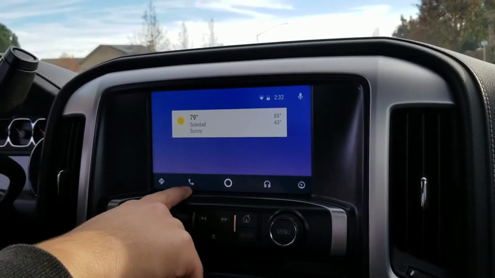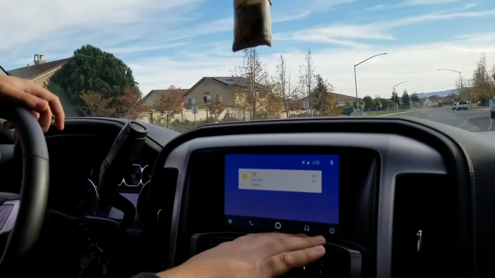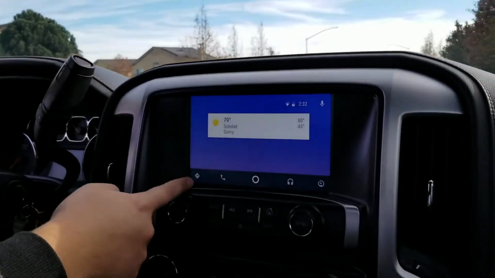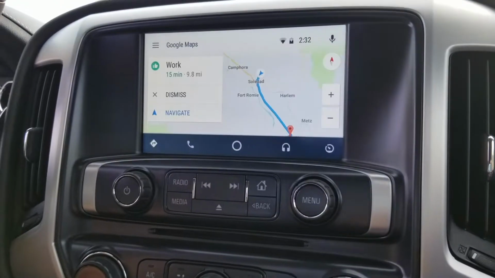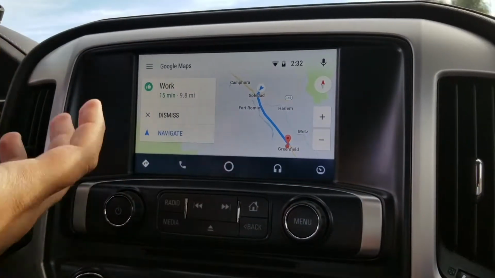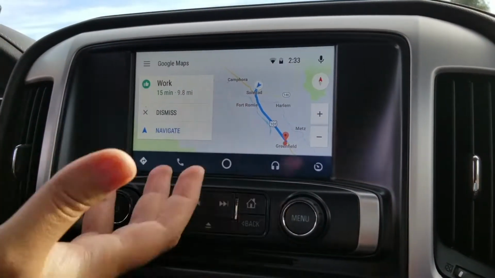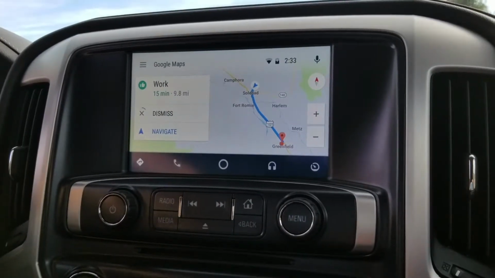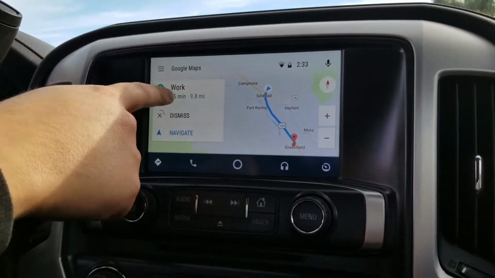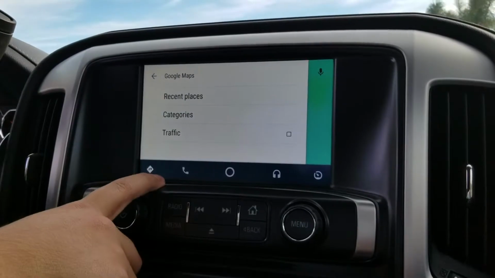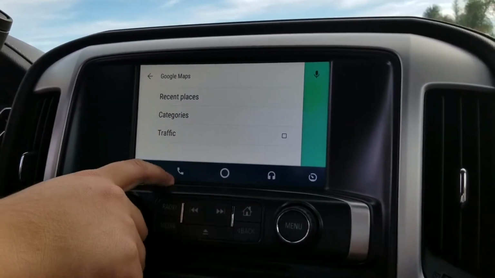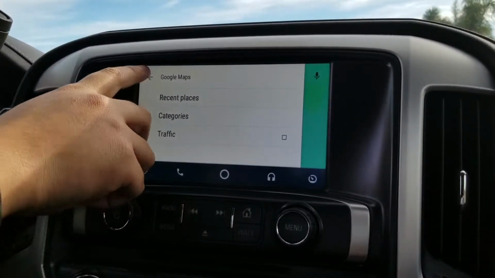So we have 5 soft keys at the bottom. We'll go ahead and press the arrow one, and that one will pull up Google Maps. If you're a fan of Google Maps, you're going to have to go to the Android side. Okay, so you get to navigate. It'll save a few recent places, categories, traffic. It's one of your features.